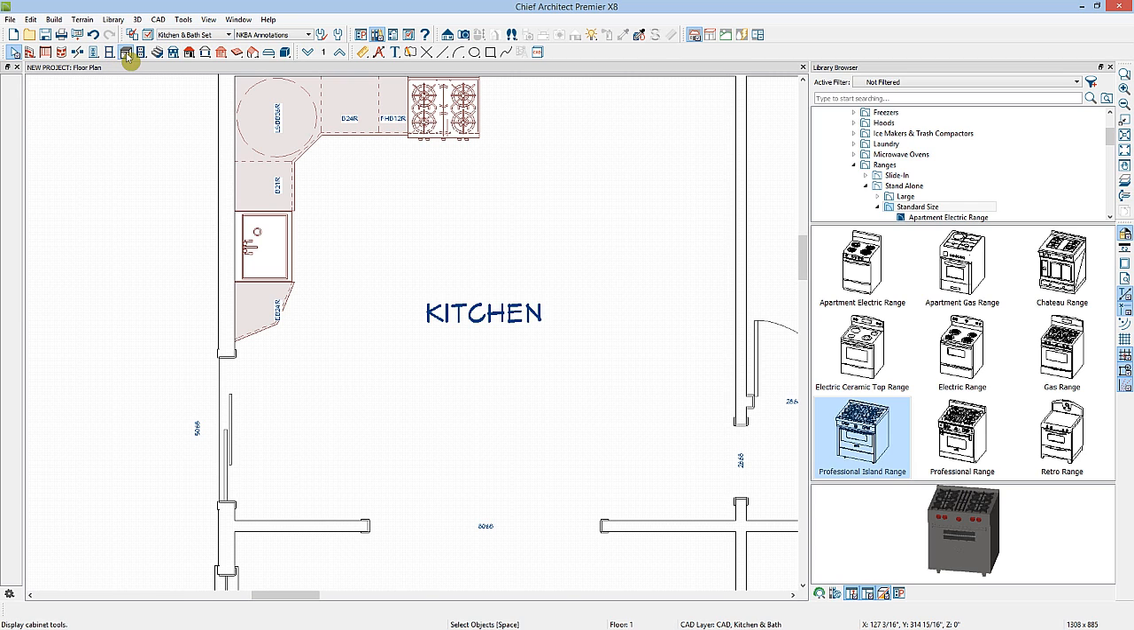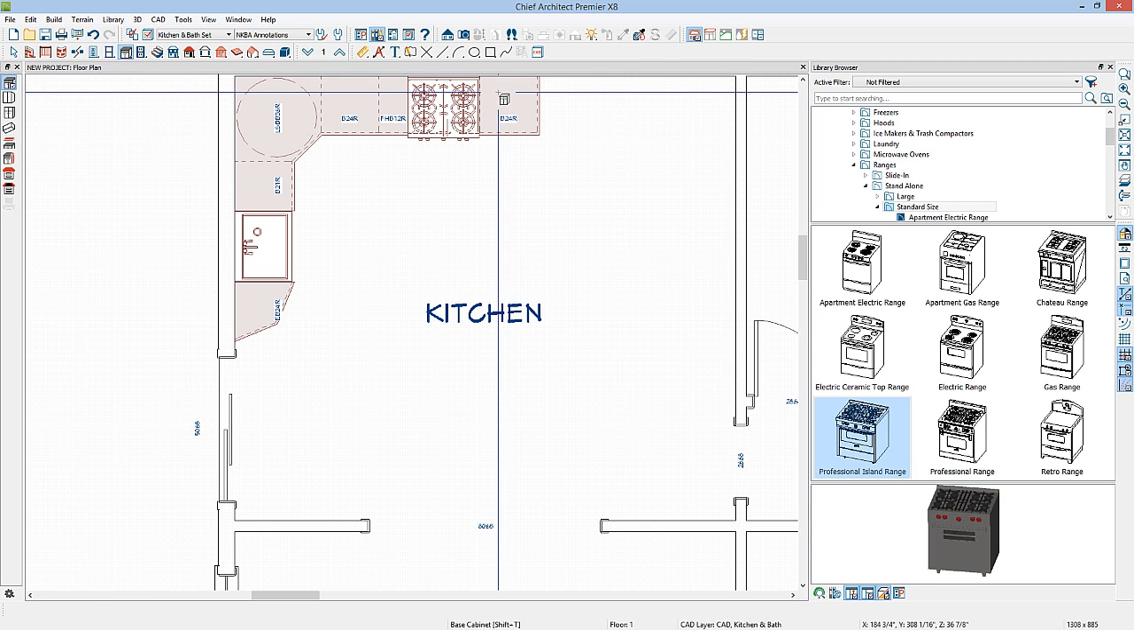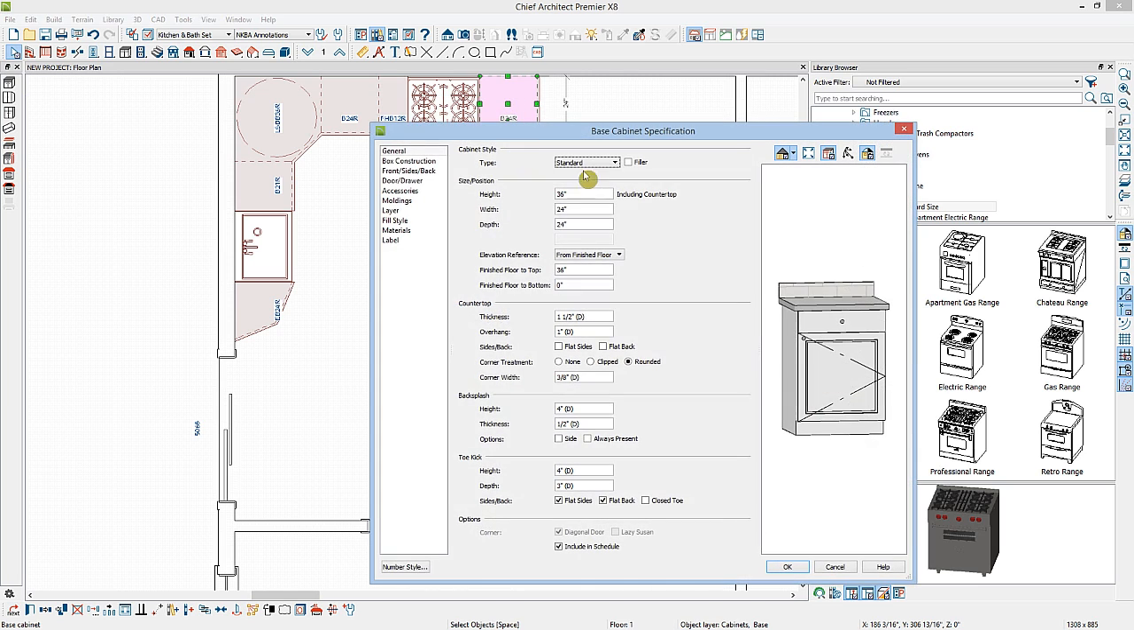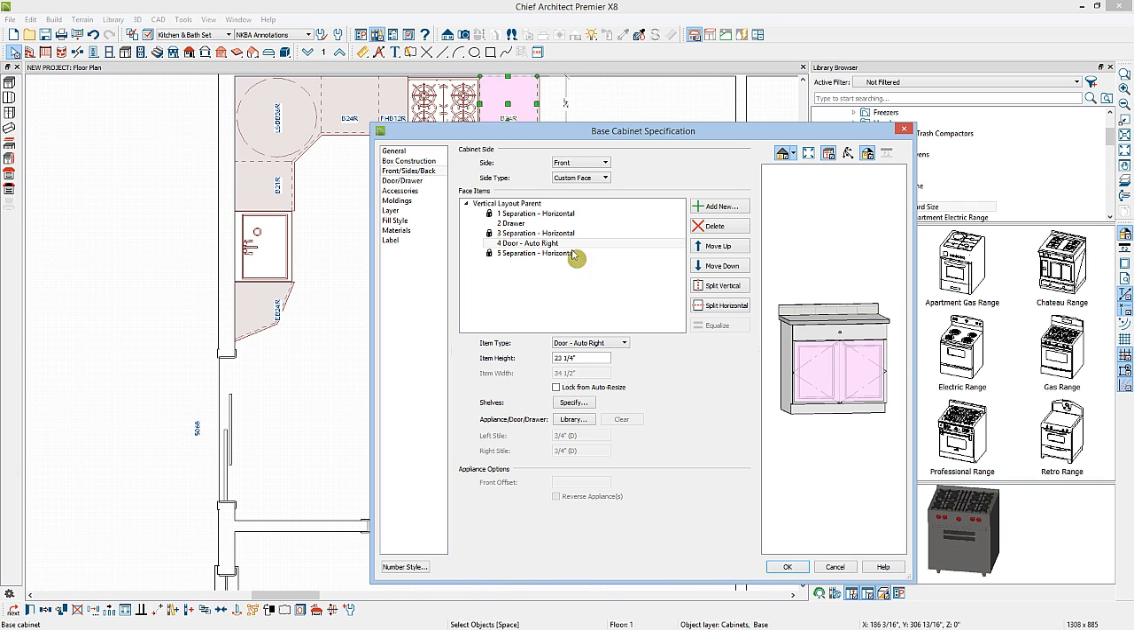I'll place another base cabinet right next to it, and this one I'll open up and change the width to 36 inches. Now notice what happens to this door when I change the width to 36 inches and then hit the Tab key. This door now is an automatic double door.